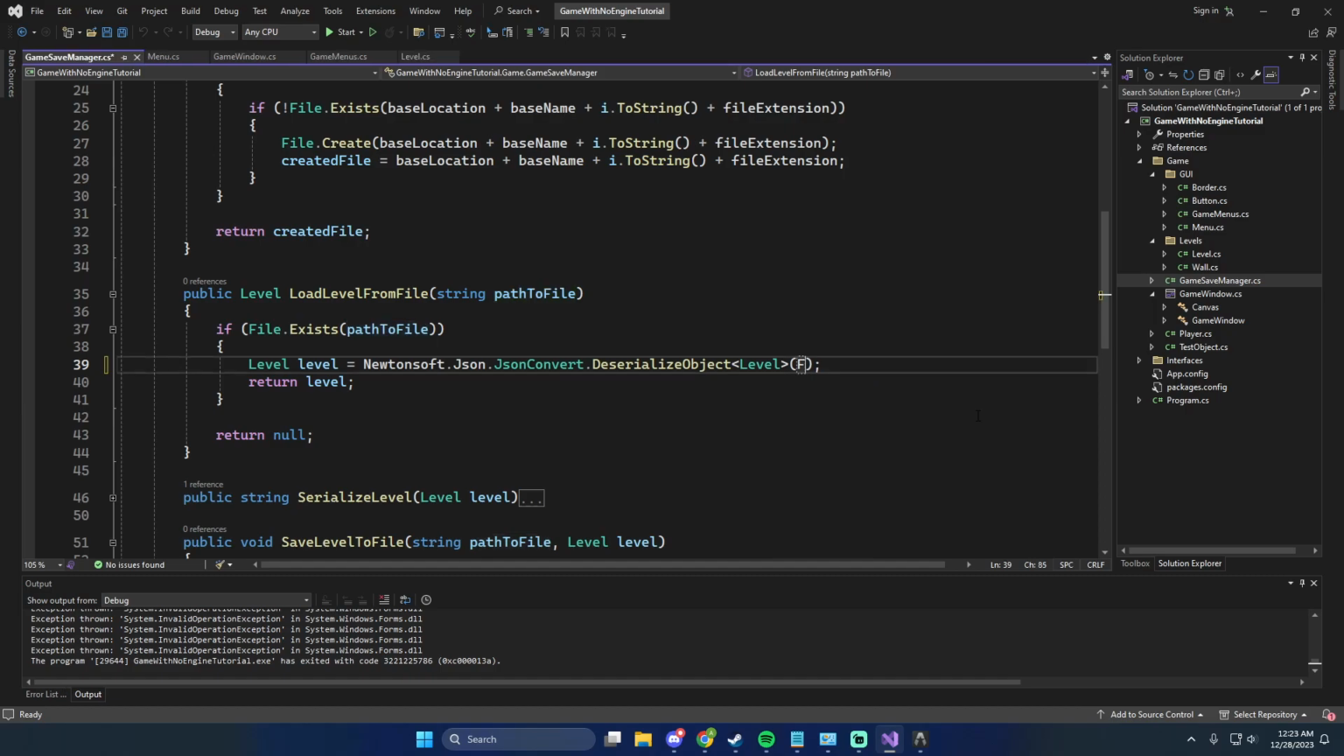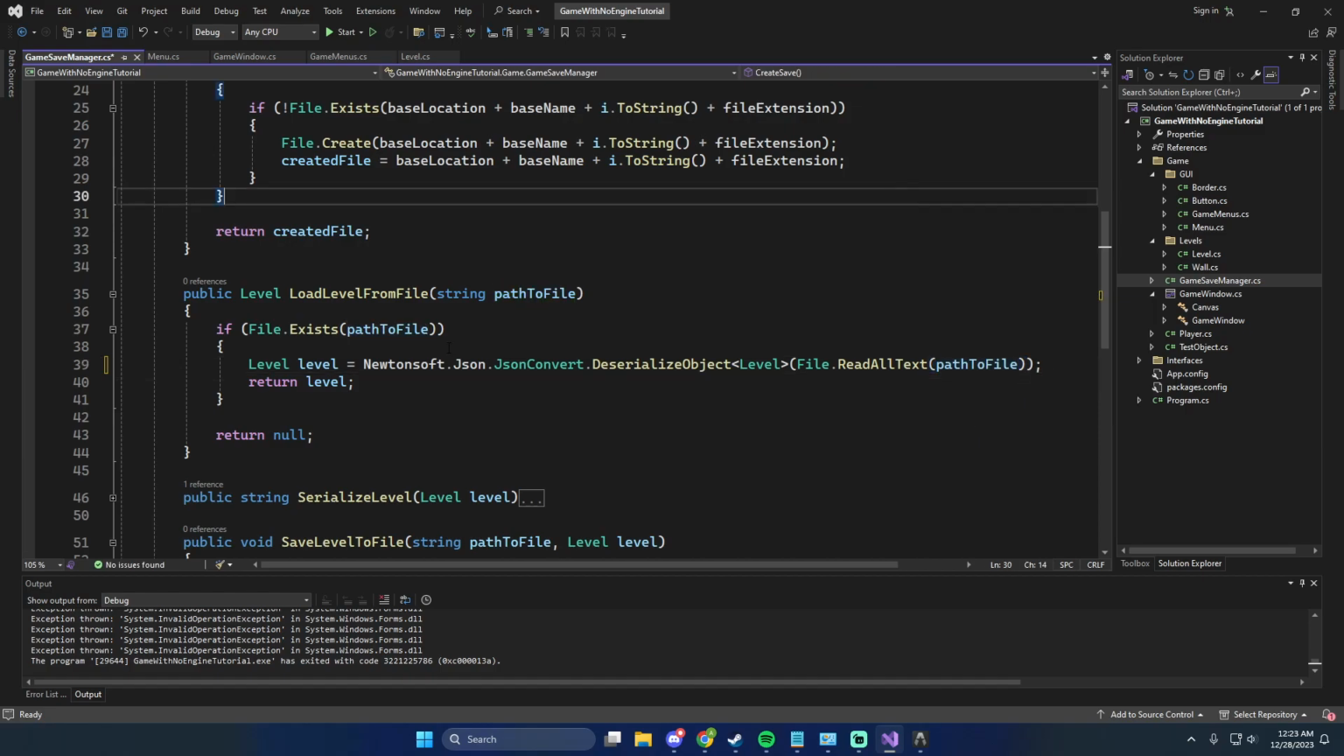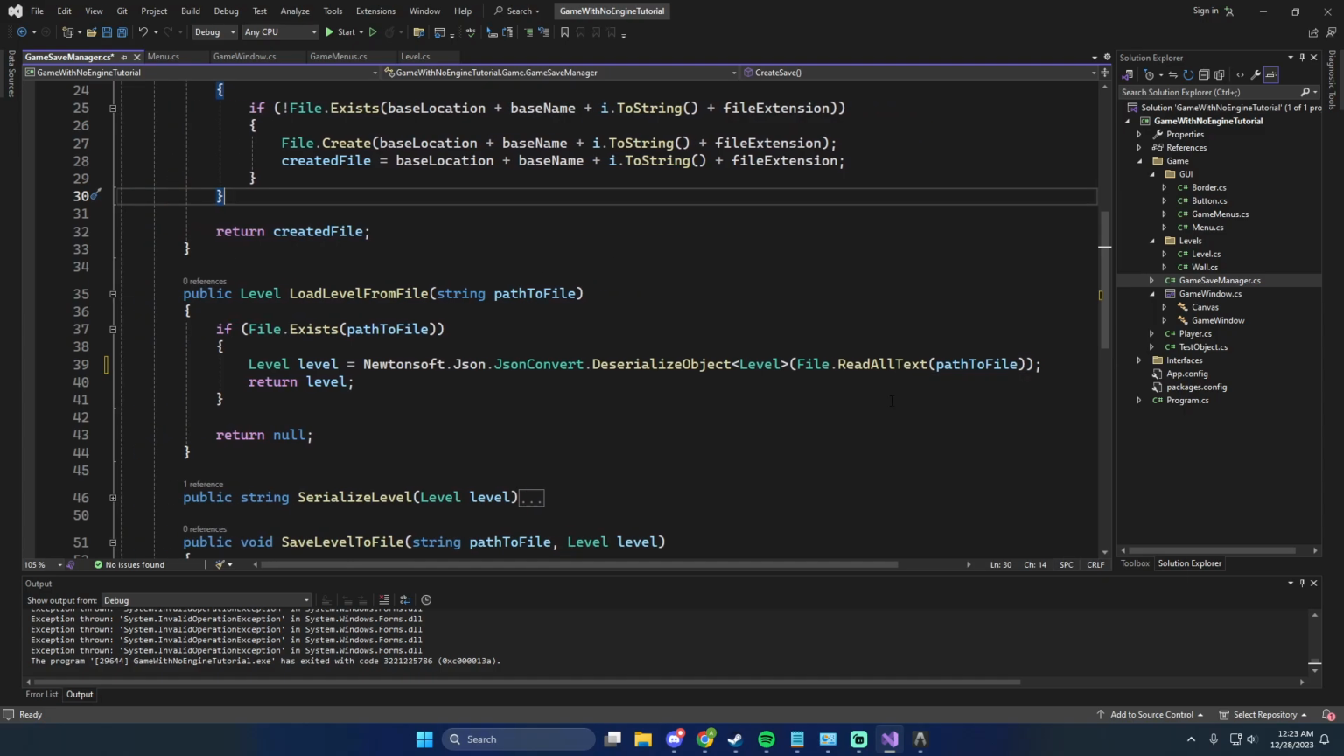So we're just going to add a File.ReadAllText, path to file, and a second parenthesis here. So this will read the contents of the file rather than the path of the file. So that's my mistake. We didn't do any testing, and that's my bad. I probably should have run some testing at the time.